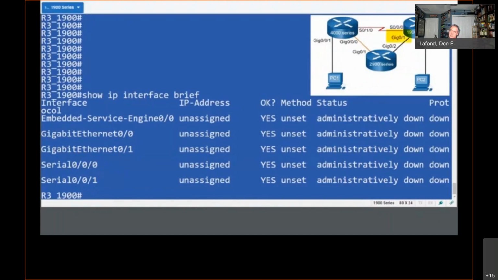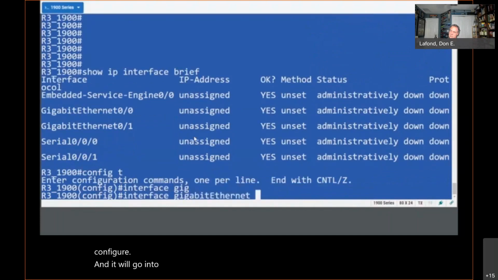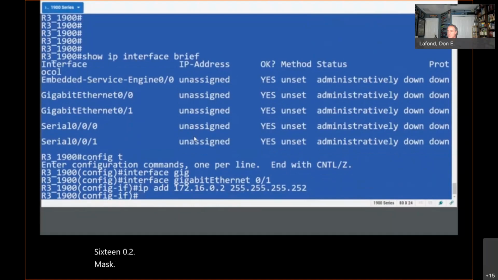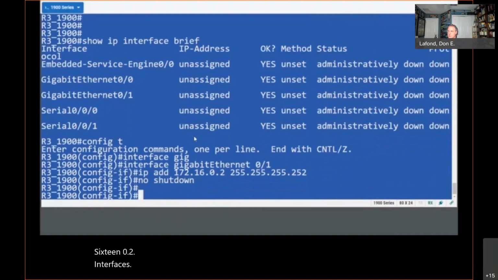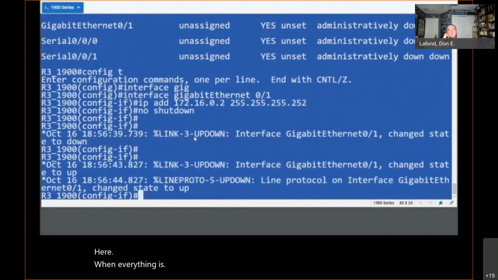We're going to use the gigabit 0/1, which connects us over to the 2900 series. So we're going to enter our configuration mode with config t, and then we'll go into our interface, followed by gigabit Ethernet 0/1. Inside of here, we'll finish our addressing with an IP address 172.16.0.2, because the other side was .1. And we'll use our subnet mask of all 255s ending with a 252. We need to make sure this interface is activated, so we'll use our no shutdown command, and we'll get some status messages populating here. When everything is up on our side of the house, we'll do some ping tests and make sure we have connectivity to the other side.